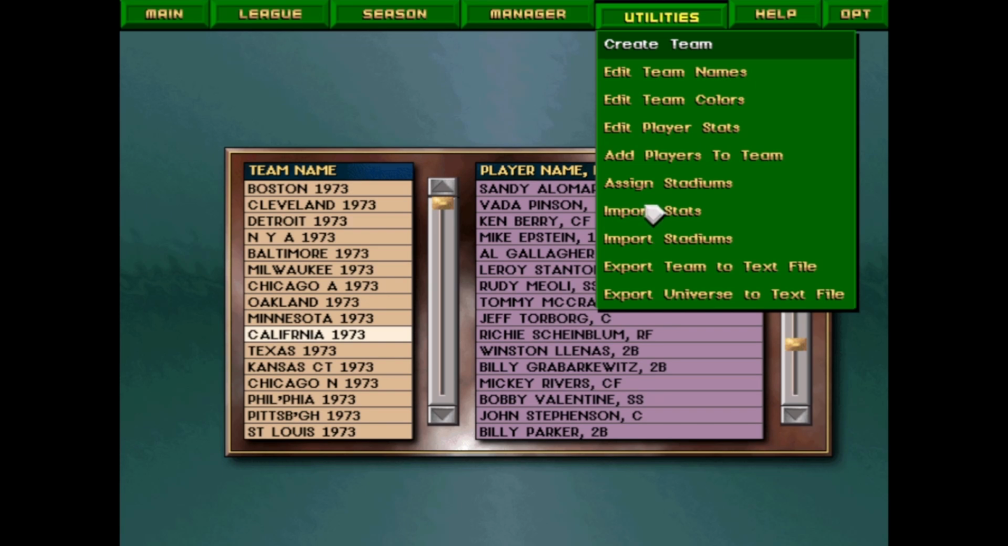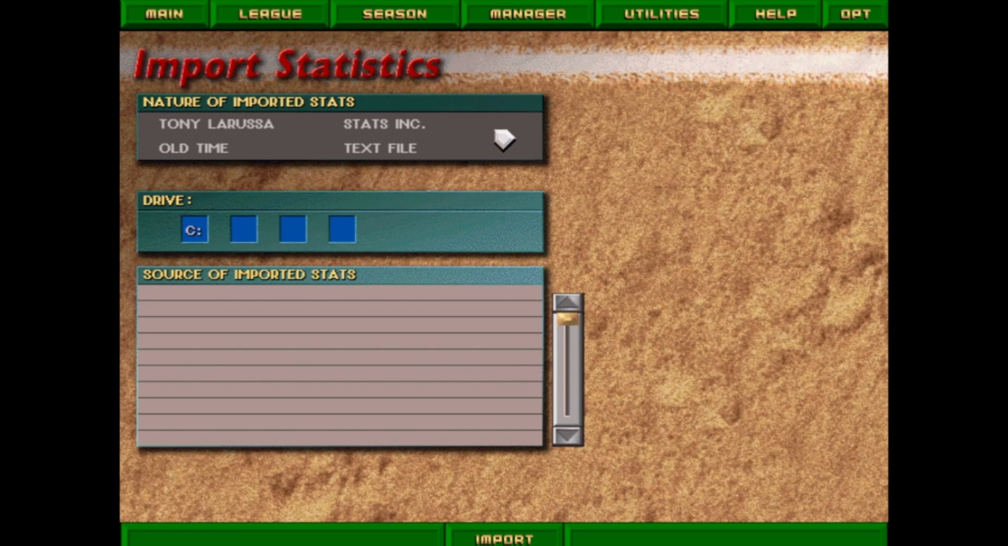Oh, before I forget, let me show you here. Import stats, right? So even though Old Time Baseball and La Russa 3 came out at pretty much the same time, I forgot to mention that I'm running Tony La Russa Baseball 3, and it's called the 1996 edition. Basically, I think that just included some bug fixes. I don't recall if this option was available in the original Tony La Russa 3 or not, but basically I can import from Old Time.